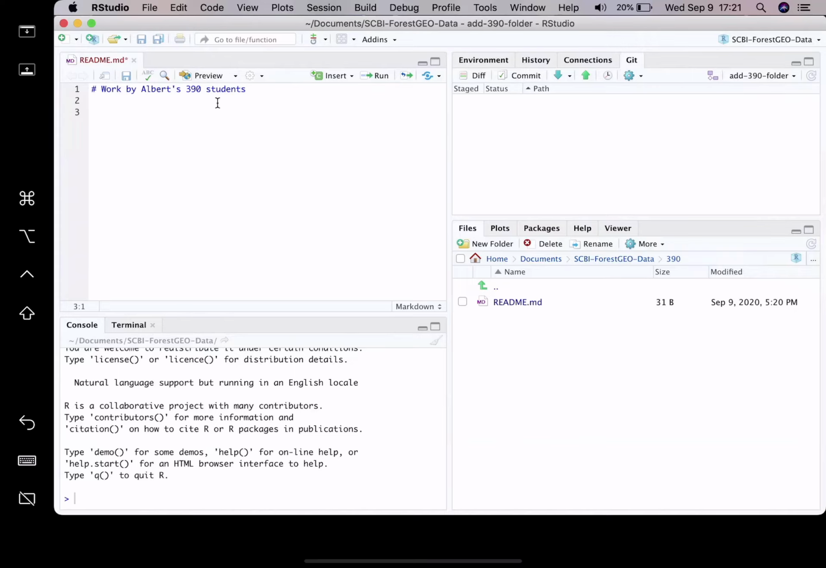So let's add more instructions here. We'll say for MP2, you'll be completing a race to the first visualization using Forest Geo SCBI data.